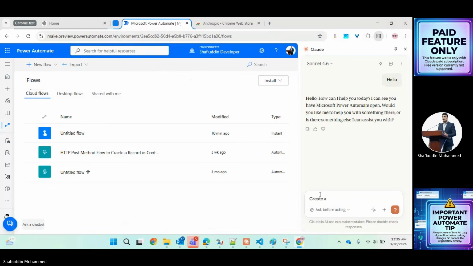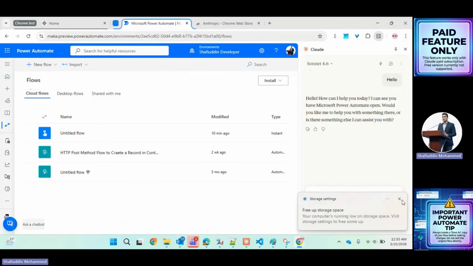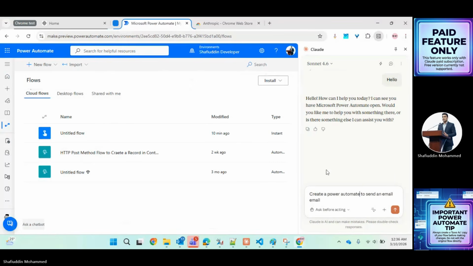Now I will ask Claude to create a Power Automate flow to send an email whenever a contact record is created, to Shafiuddin738@gmail.com. So I am asking Claude to create a Power Automate flow that automatically sends an email whenever a contact record is created. Now I am clicking on the enter button, as you can see on the screen.